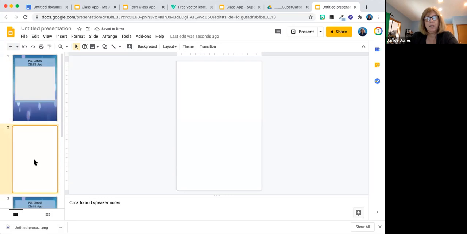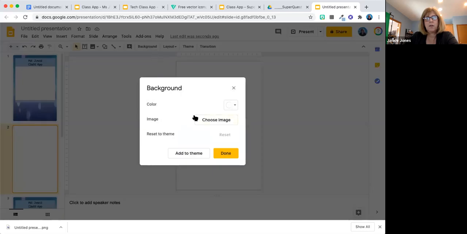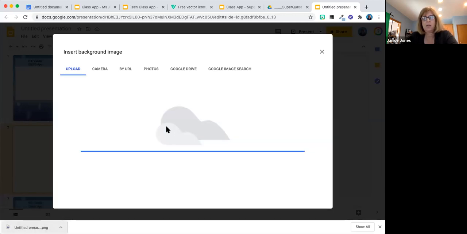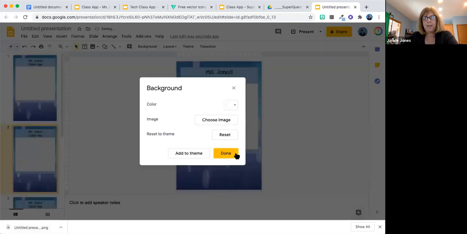Okay. Now I'm going to select background. Everybody there? Choose image. And you can either, mine, I'm just going to drag it up here, or you would have to upload it, go browse and then to your download file, but mine is right here, so I can drag it up and in. And then done.